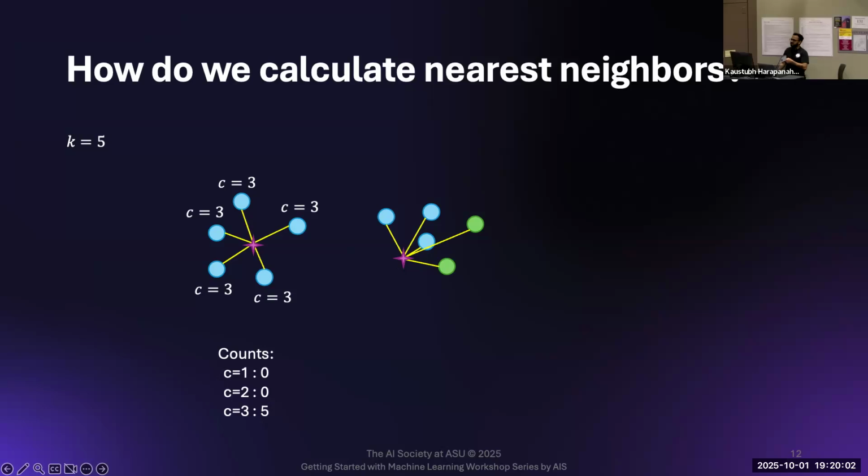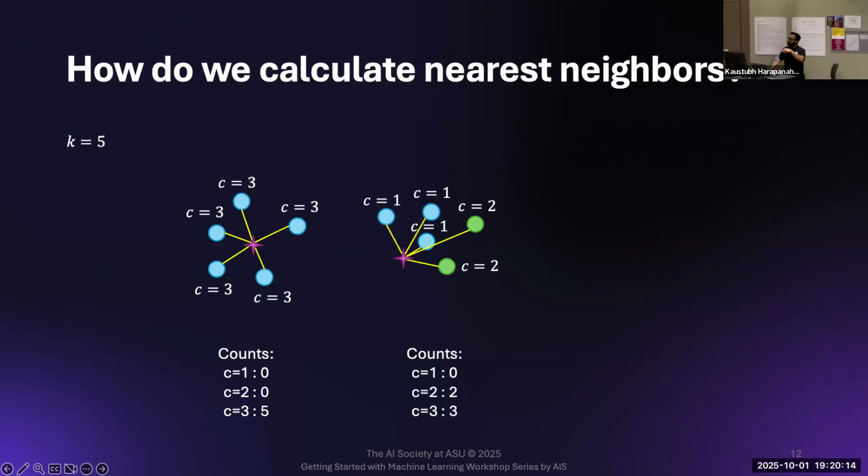Again, we go ahead with the distance computation, and then we look at all the different classes it belongs to, the nearest points, and then we look at classifying it. So based on these counts, I see a mismatch here. This is class 3, not class 1.